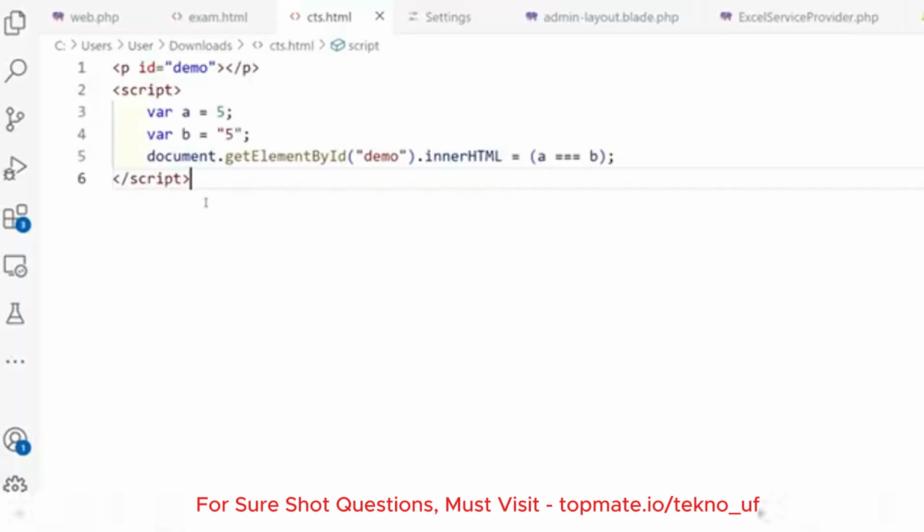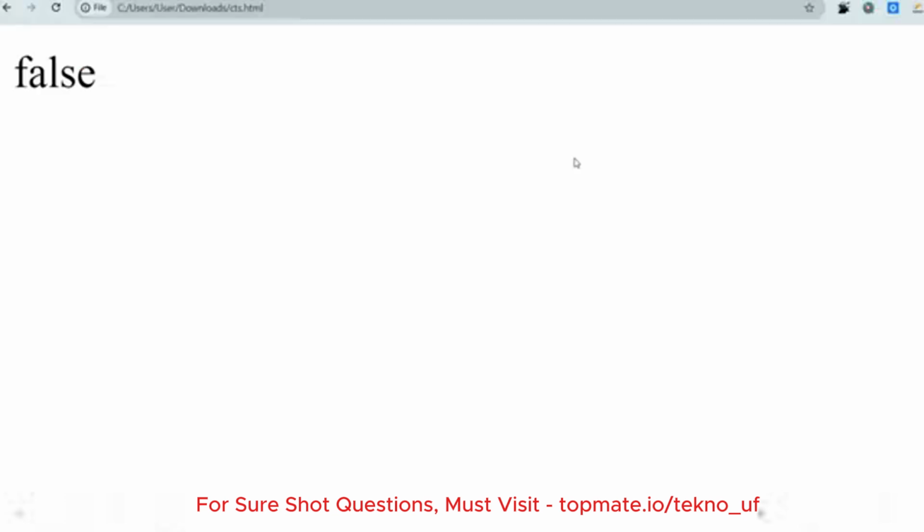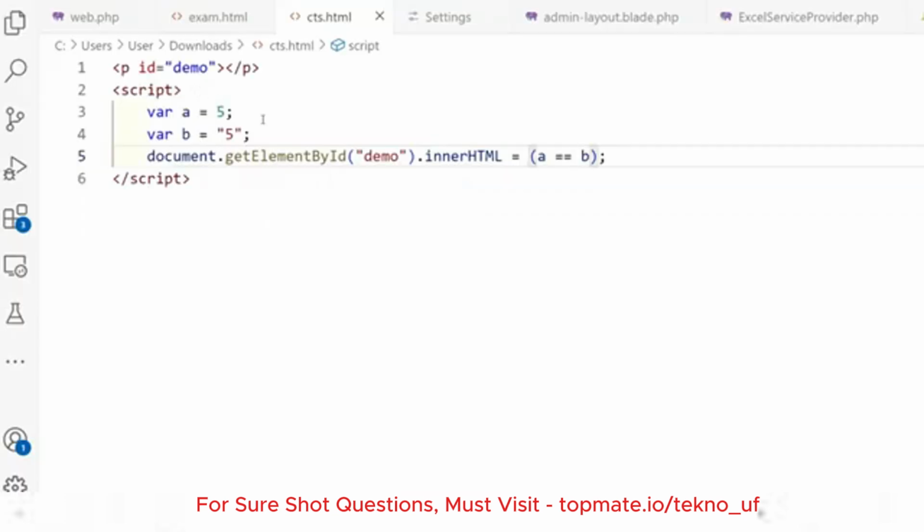Okay, and if this is double equal, that means the values are same. Values are same but data types are different. So for double equal, the output should be true, because different data types are okay, but the values are same. As you can see, this is true. I hope you understood. Let me share the next question.